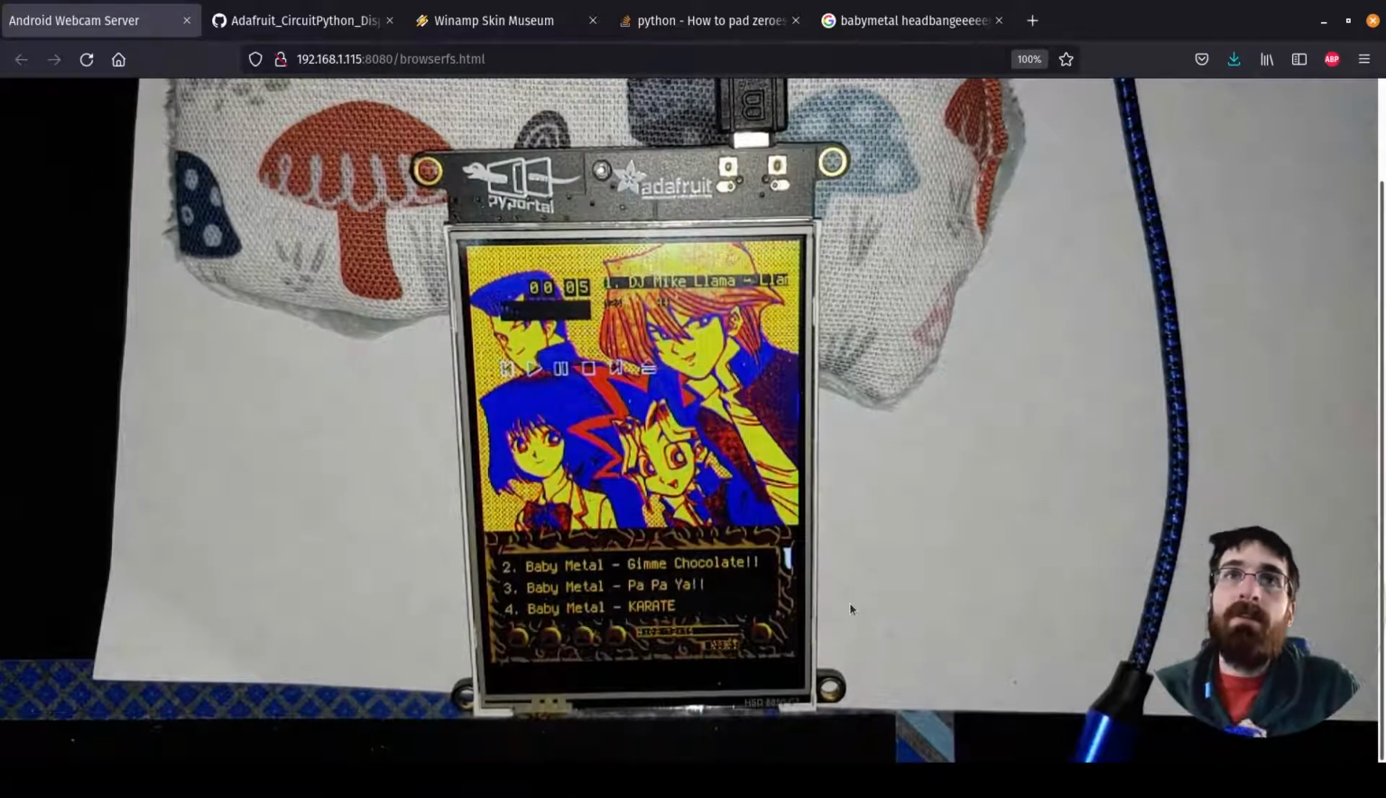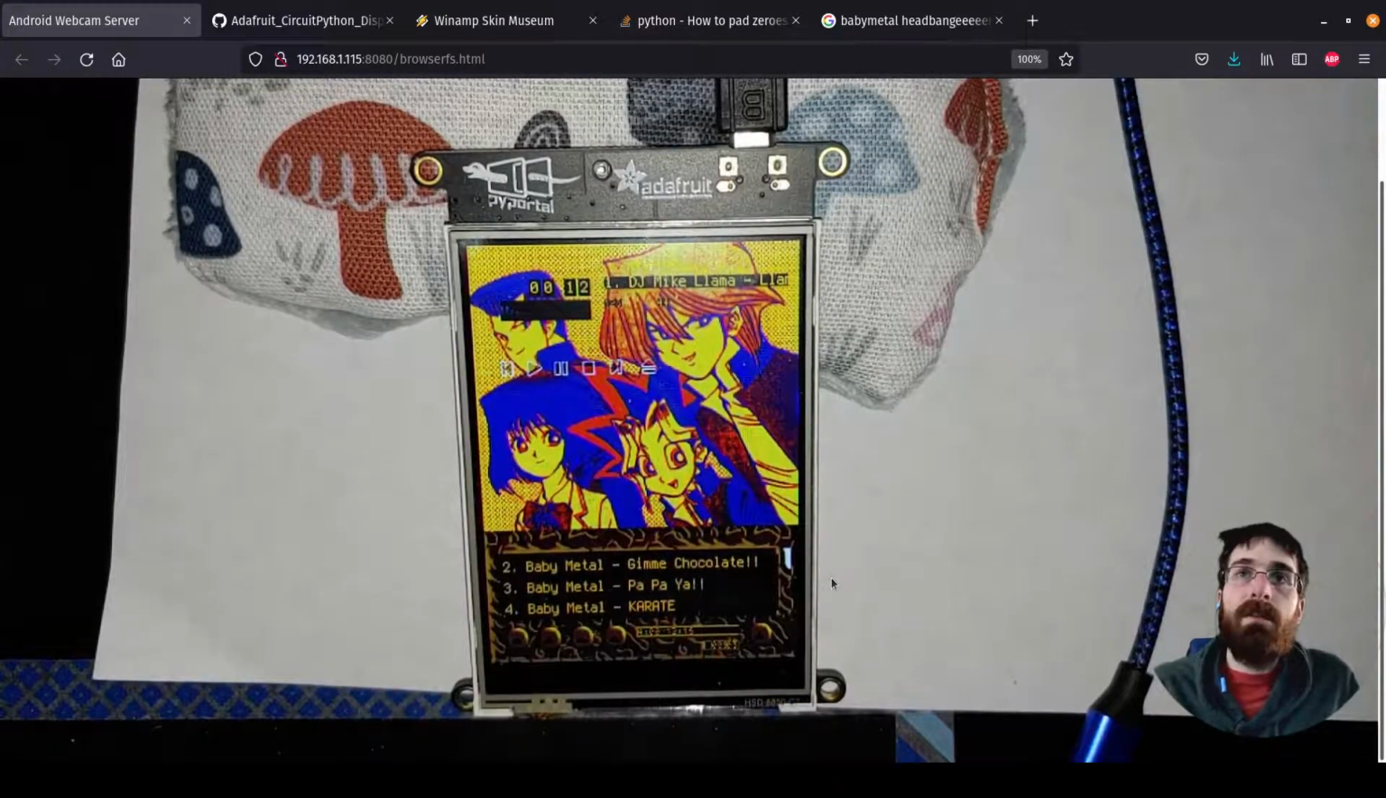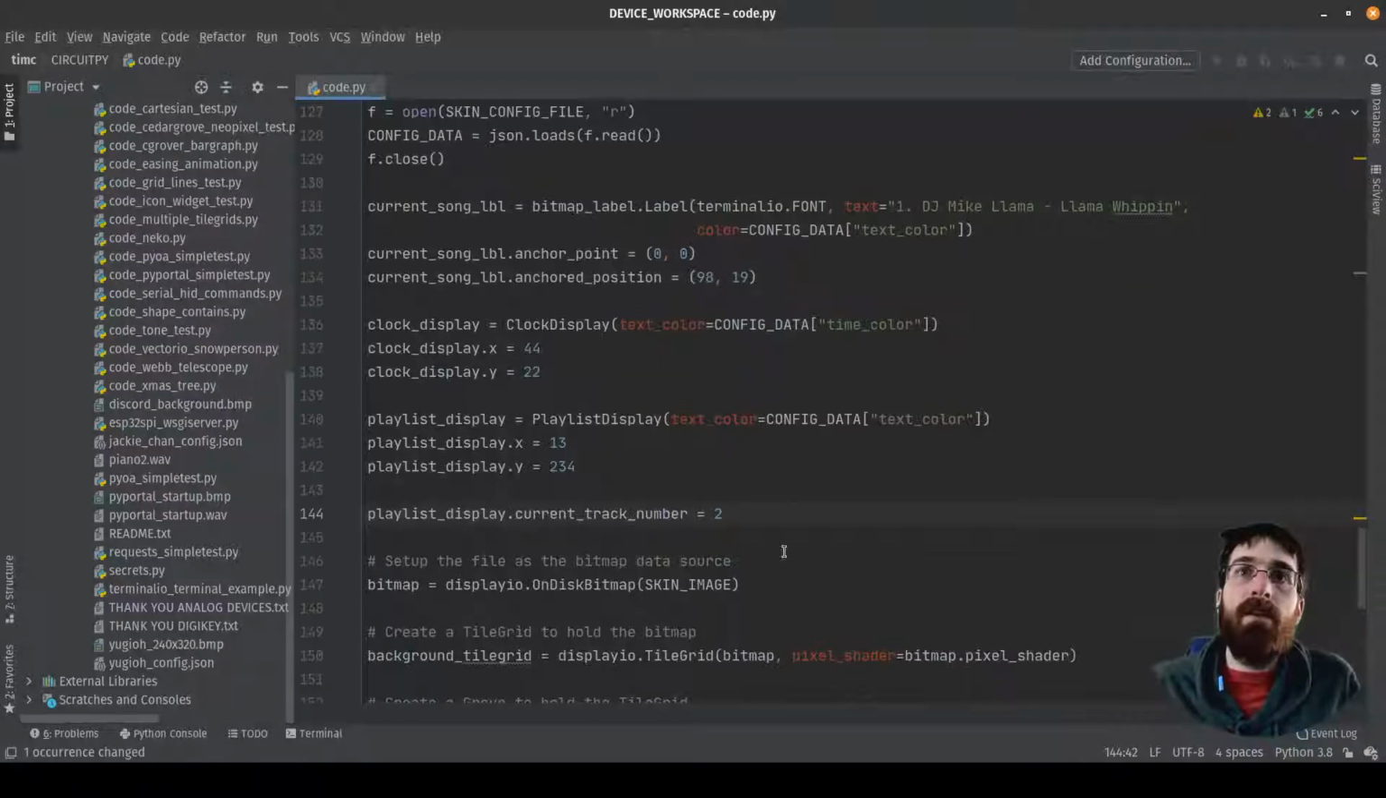Okay, so we have our playlist. It seems to behave correctly. It shows our 3 songs. It will take wherever we're at. It will always show us the next 3. We can always just shift it by updating the track number.